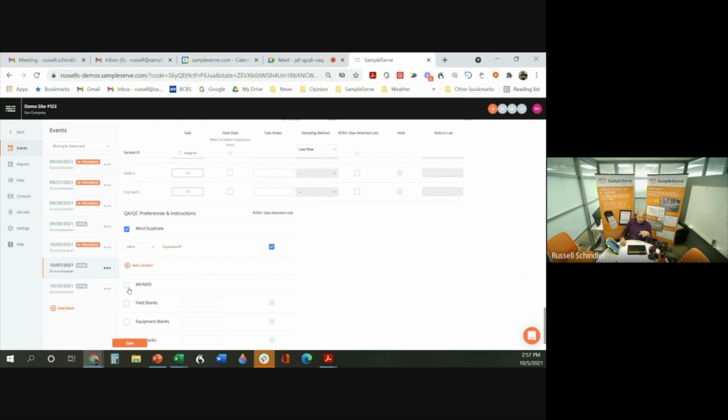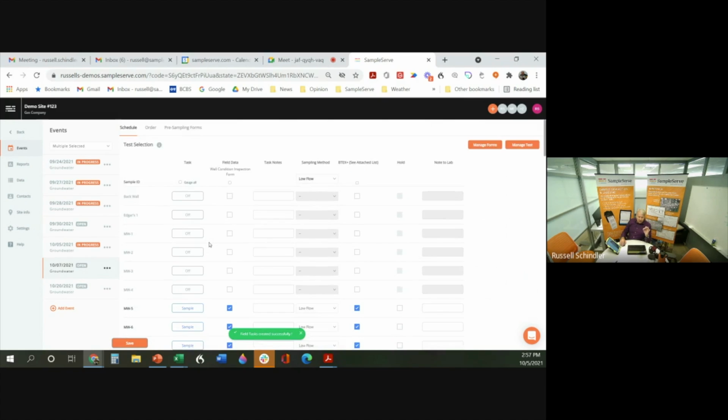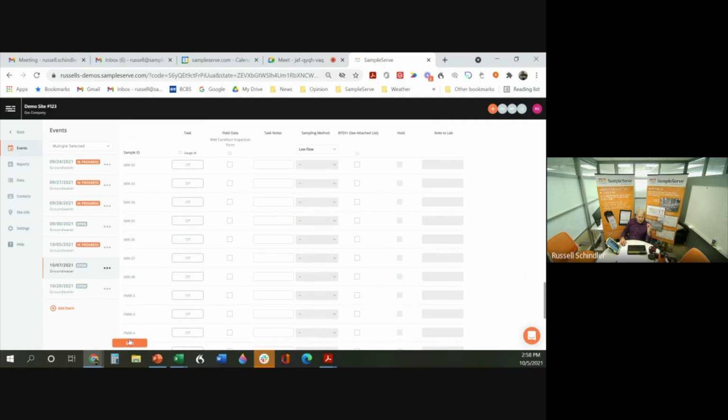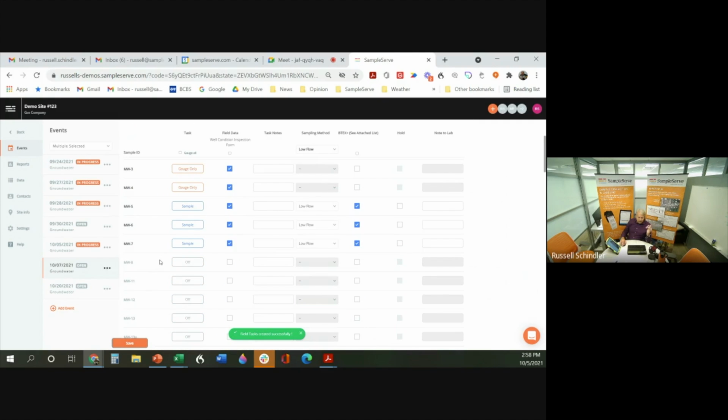Now is on 5. I can do MSD, field blank, trip blank. Same thing. Pick what I want to test for, how many blanks I want. I'll just leave it at 1 and just hit save. And now I've saved my work scope. 3 wells. I can actually do a gauging as well. So if I want to do 3 and 4, where I'm just going to collect a groundwater elevation, but I'm going to collect the form as well. I'm going to resave this, and now I've got 2 gauging locations and 3 samples.